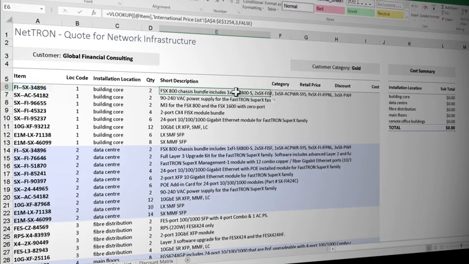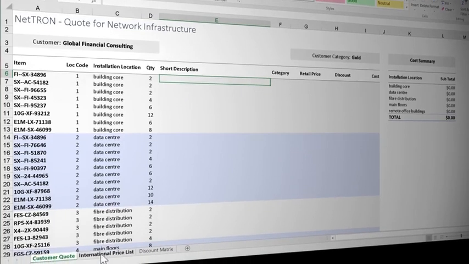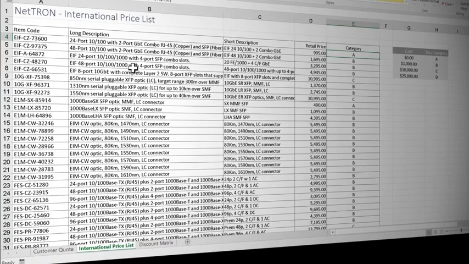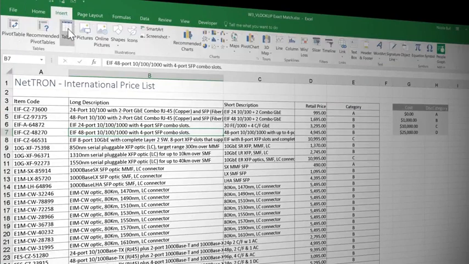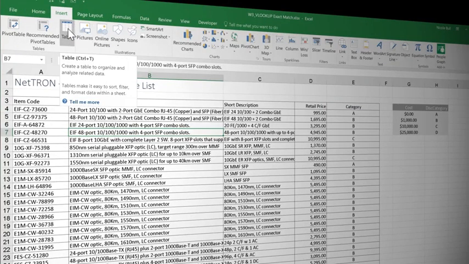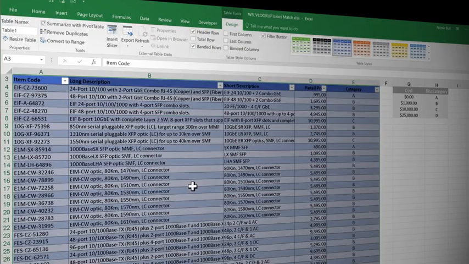So I'm going to undo, Control Z, and we're going to do that whole process again, but this time with a table. So come back to your international price list, click somewhere in the data, and you might recall from the previous course that to insert a table, you can either come to Insert Table or your shortcut key is Control T. So I'm going to click on Table. It has picked up the data correctly and it does have headers, so I just need to say OK.